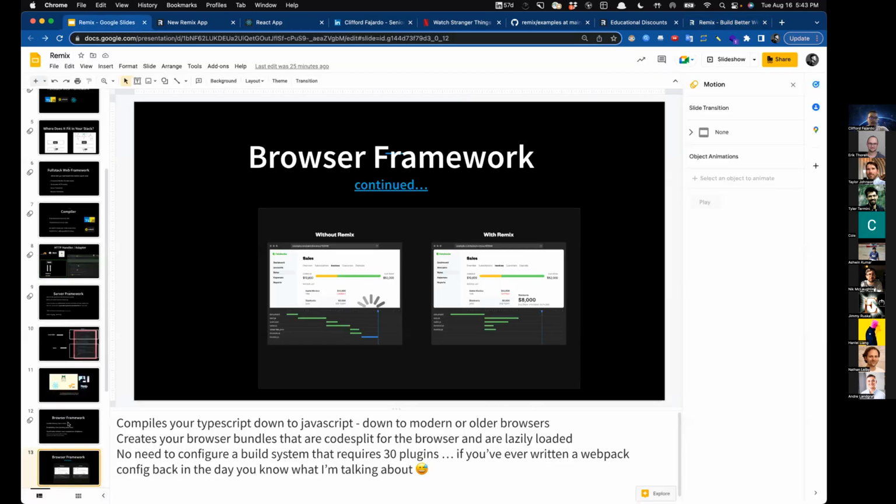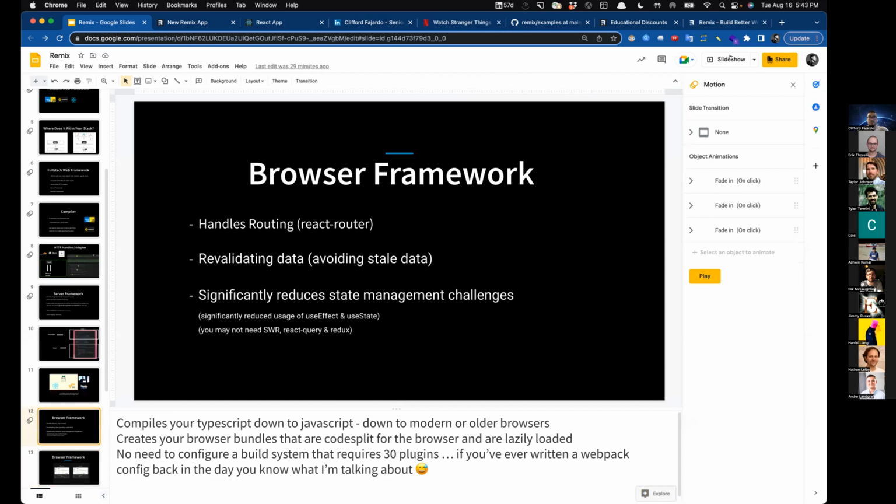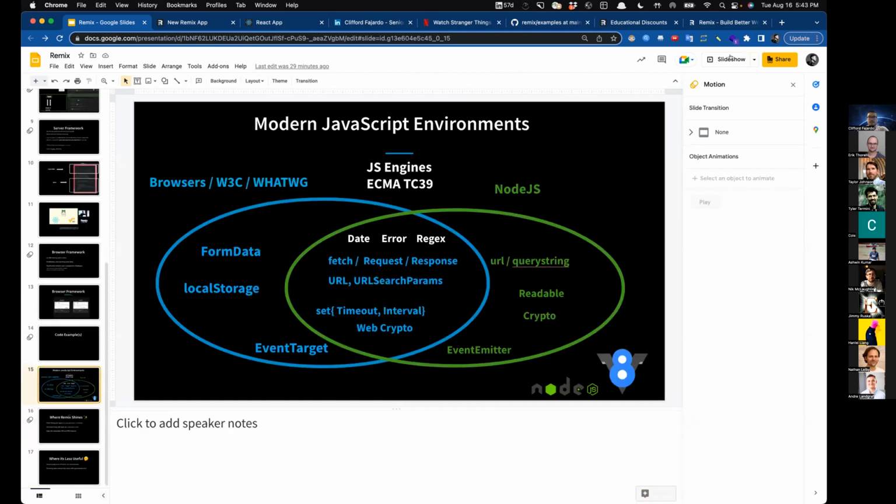So I'm going to go back to the slides. Okay. Yeah, my computer is very hot right now, so it's taking long to load things.